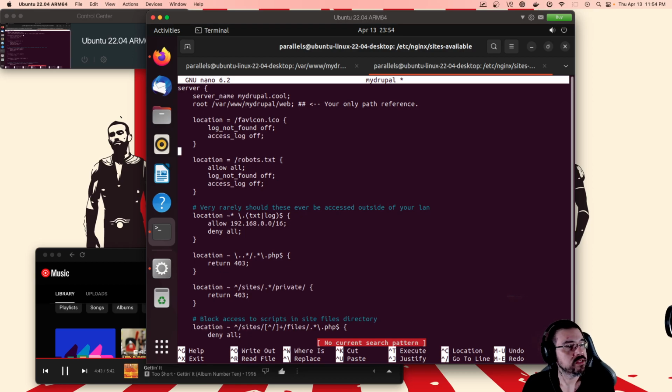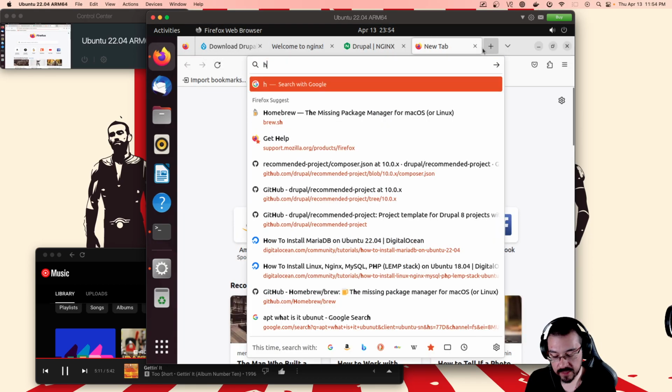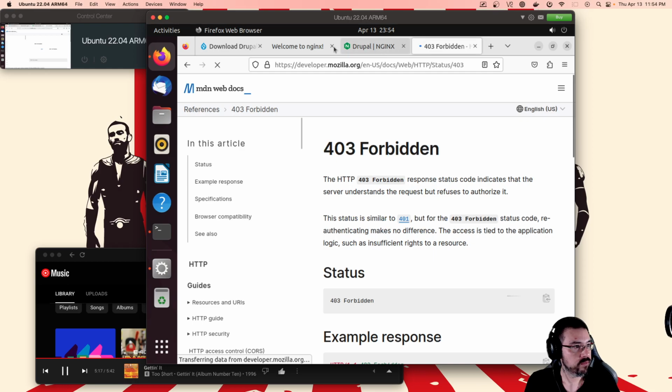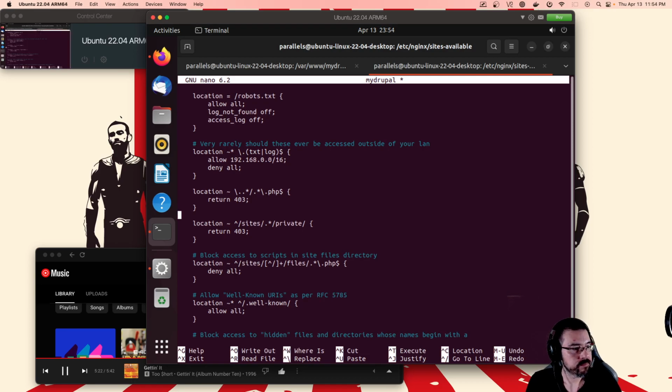Is there anything else we have to change? This is a directive for, as you can see, the favicon and robots.txt. Very rarely should these ever be accessed outside of your LAN. Oh, and TXT and log files. PHP: if somebody tries to access a PHP file directly, it'll return a 403 response, the HTTP code. 403 is forbidden. So this is all security measures for your website.